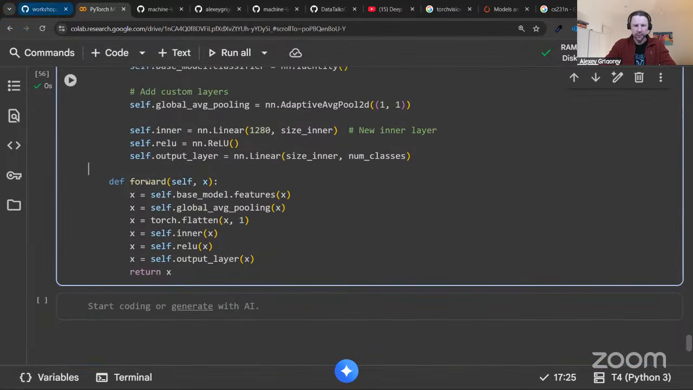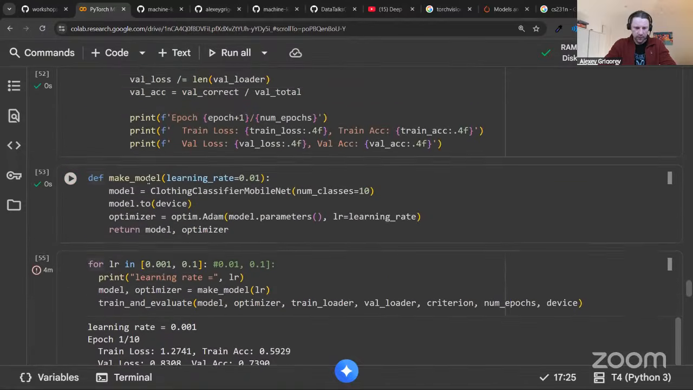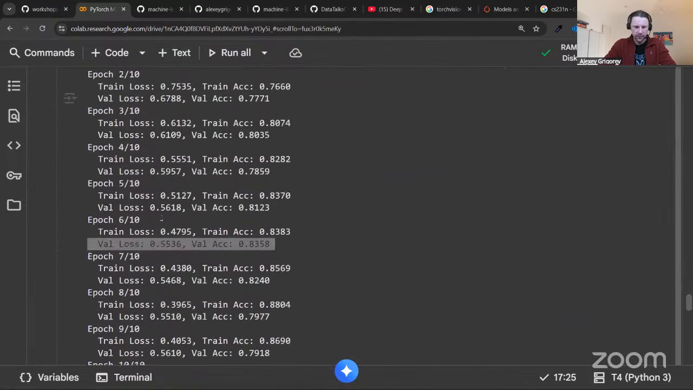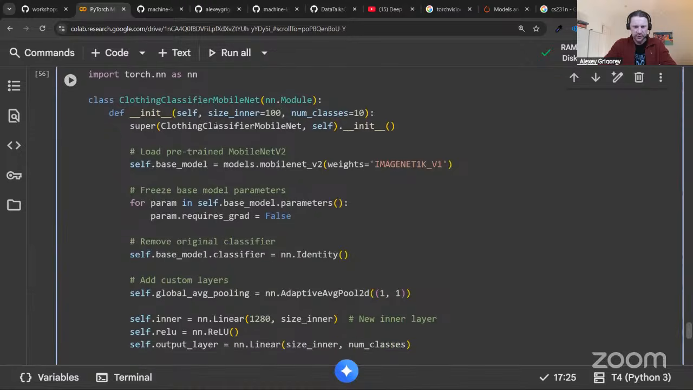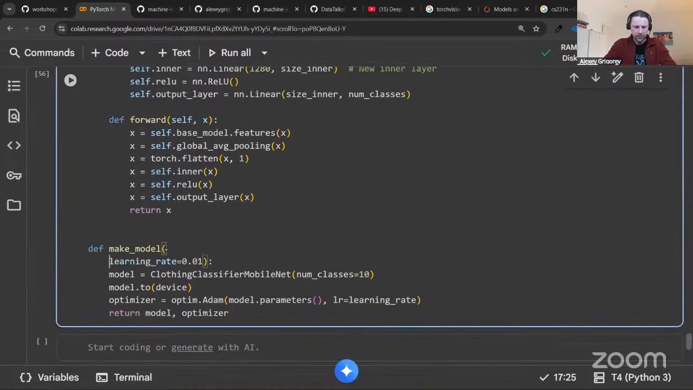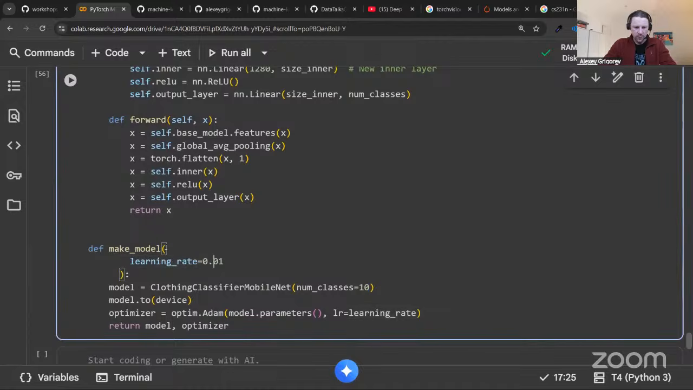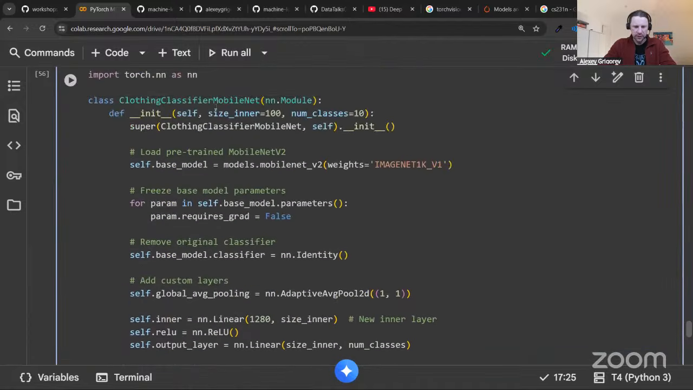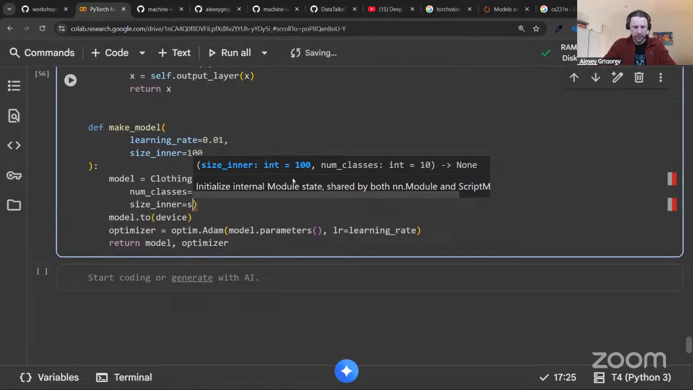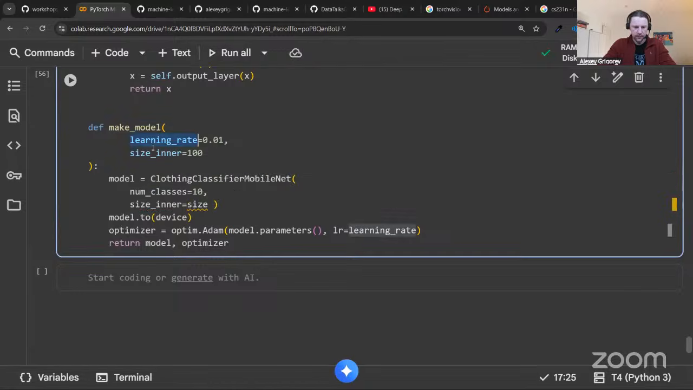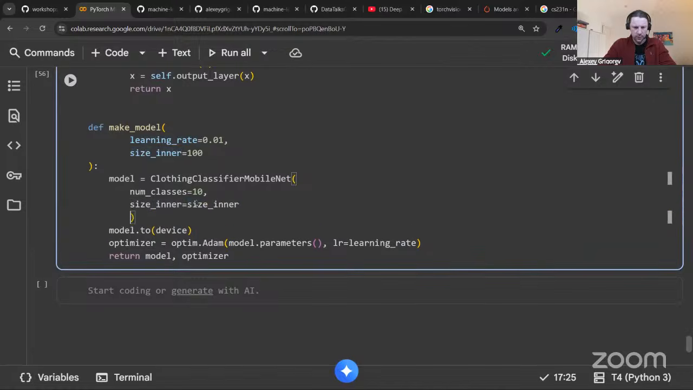Okay, so let's train this model. So how did we do this before? So before we had this make model function. So I'm going to also add it here, so then we can change these things at the same time. So this make model will have now two parameters. In addition to learning rate, it will have a size inner parameter, which we will just pass to our model. Size inner. Right. So this is, we're changing our make model class.